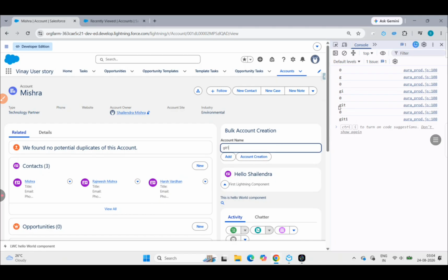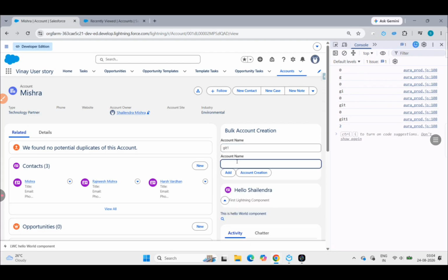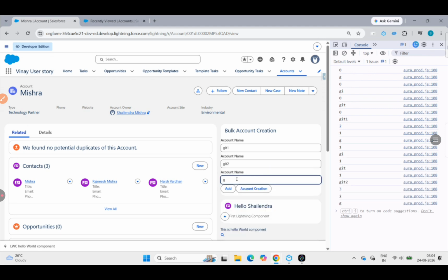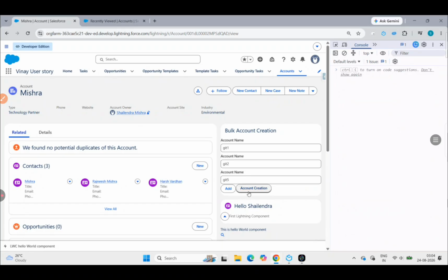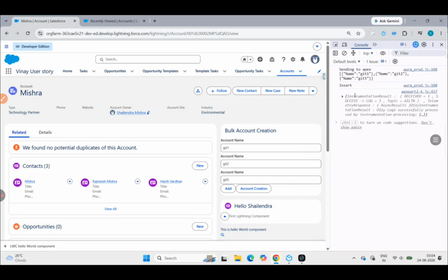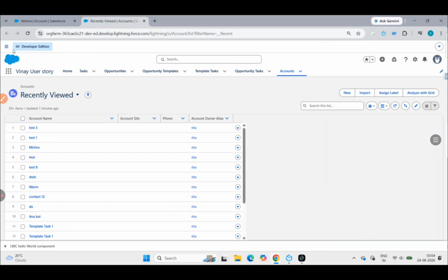This is for checking and debugging that it's working. If I add something here, I added git2 as another account, and I added git5 as a third account. If I click here to create the accounts, this information is passed to the Apex class, and we have received the response that the data insertion has happened.